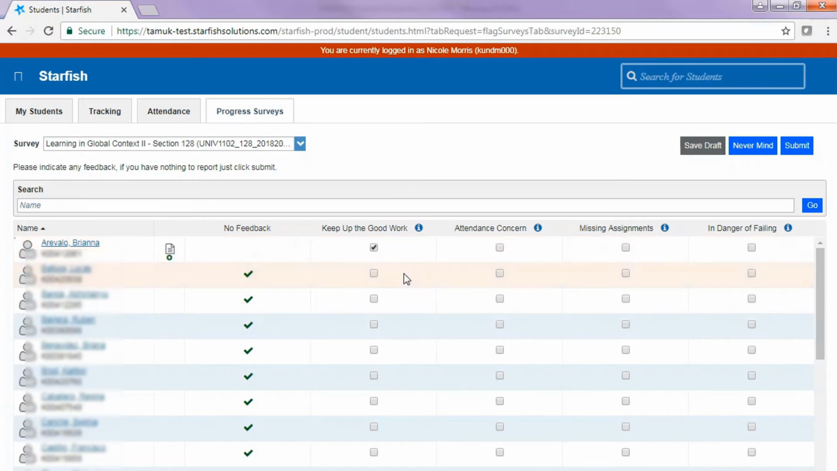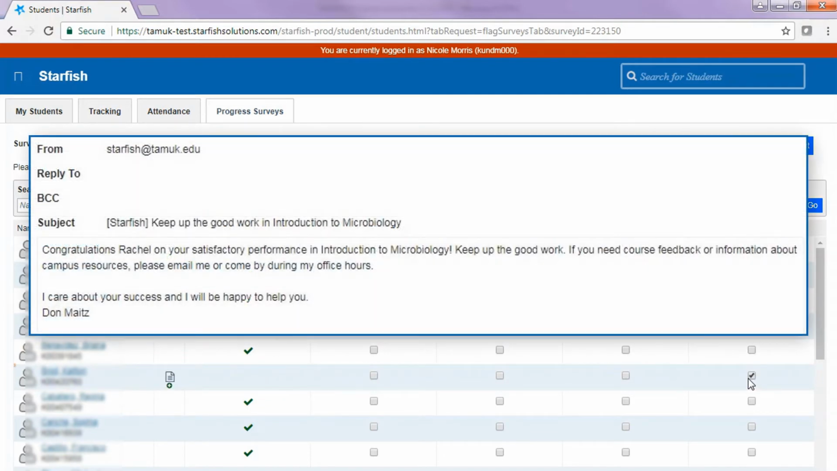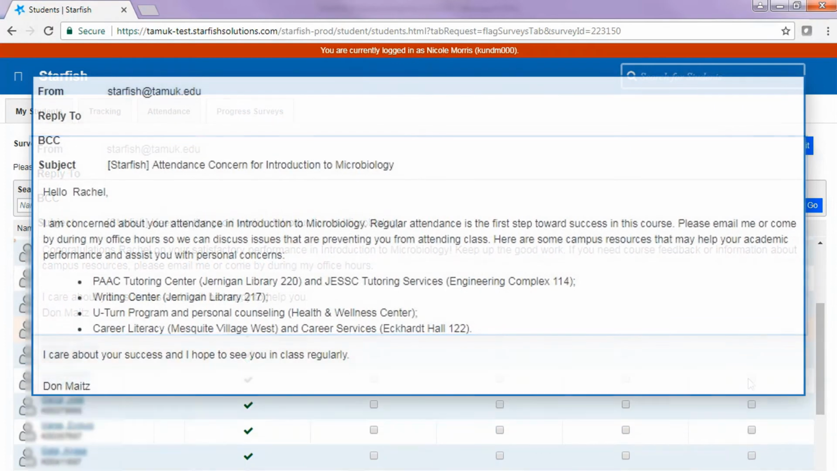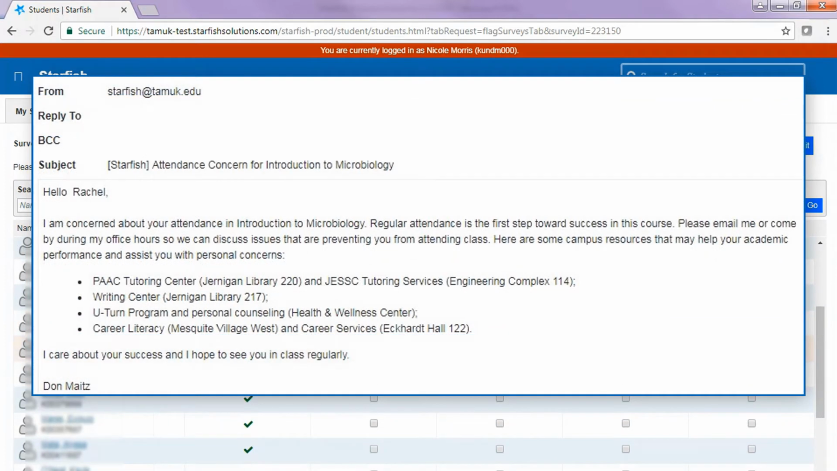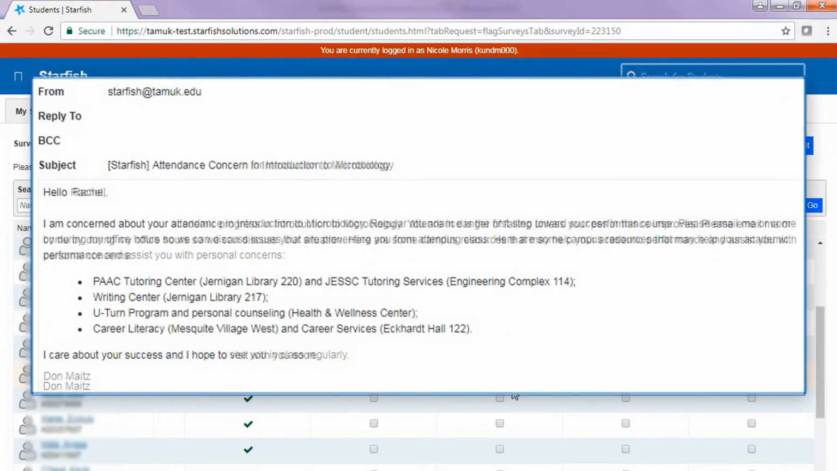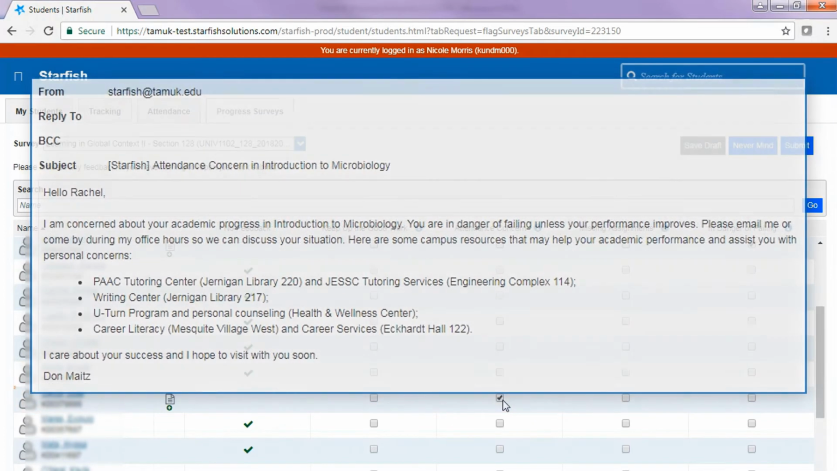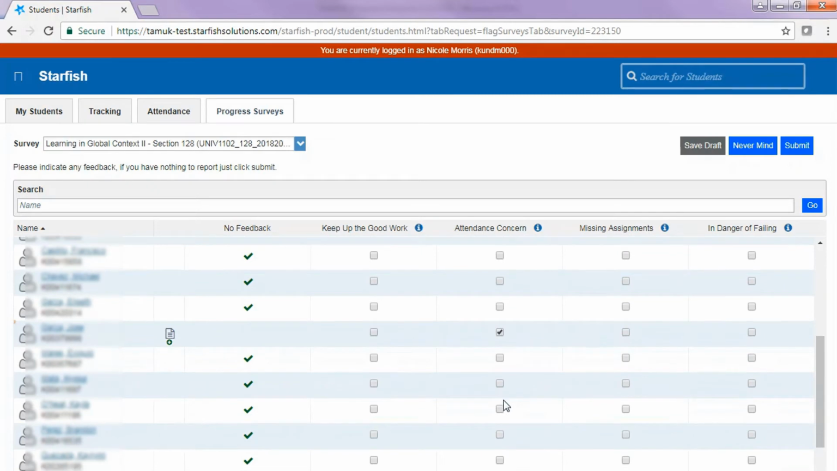Available tracking items include Keep Up the Good Work, Attendance Concern, Missing Assignments, and In Danger of Failing. Your student will receive an email generated by the system when you select, or raise a flag, a tracking item. Emails will provide guidance on resources and next steps to assist the student in potentially getting back on track.